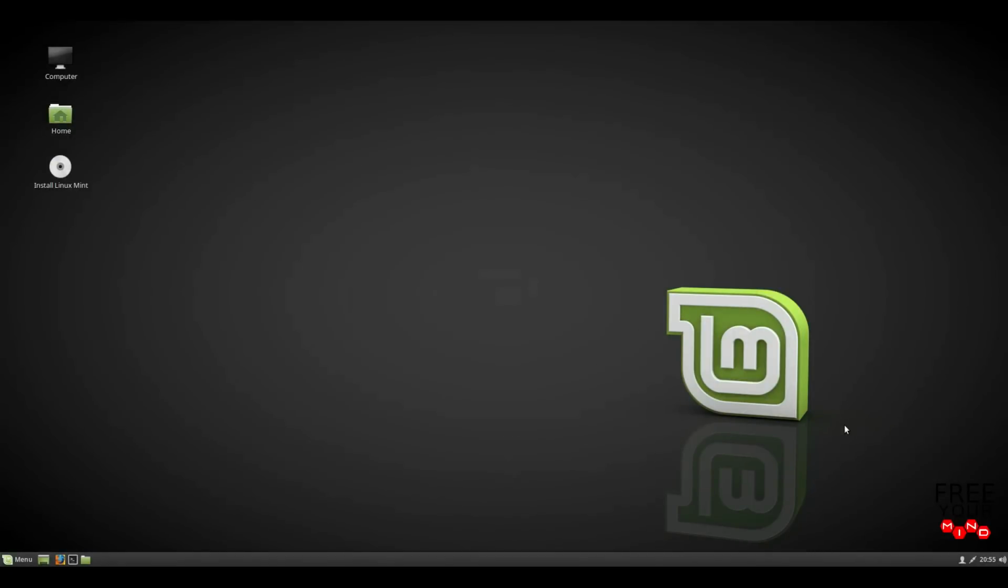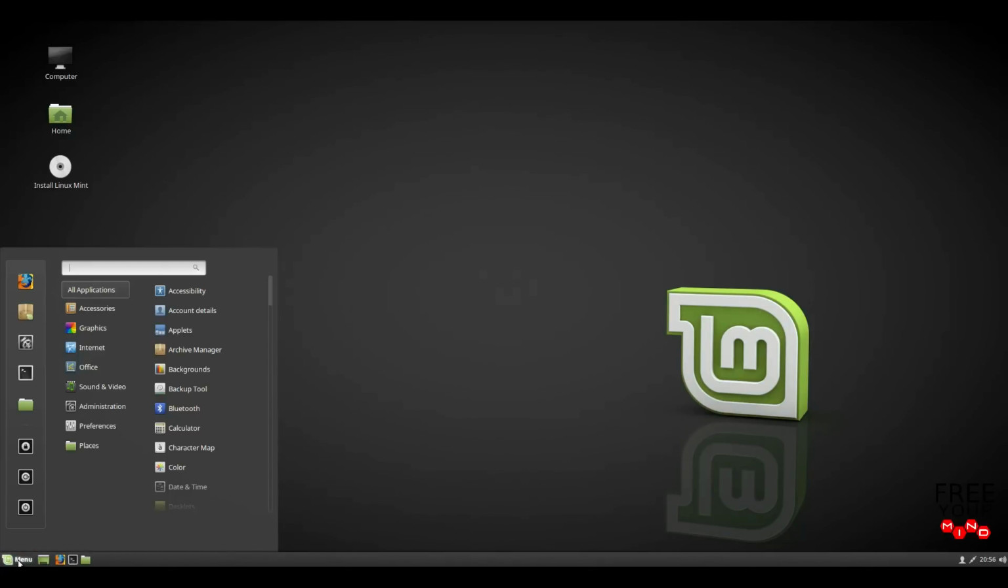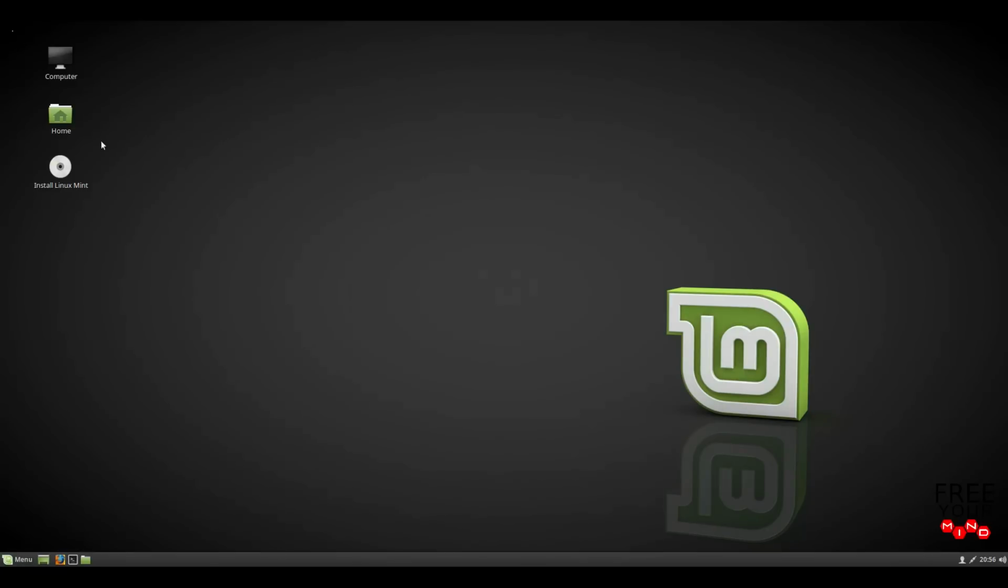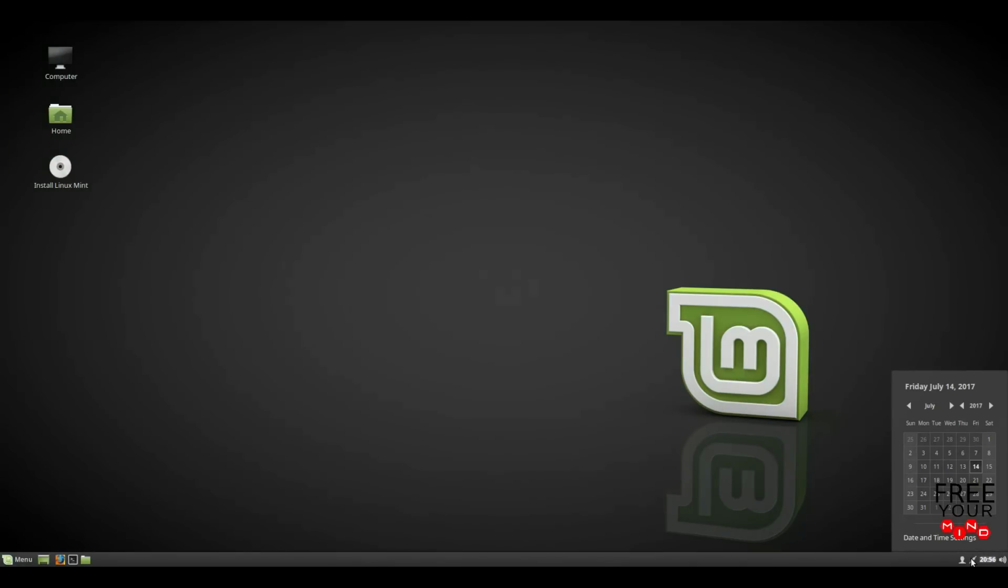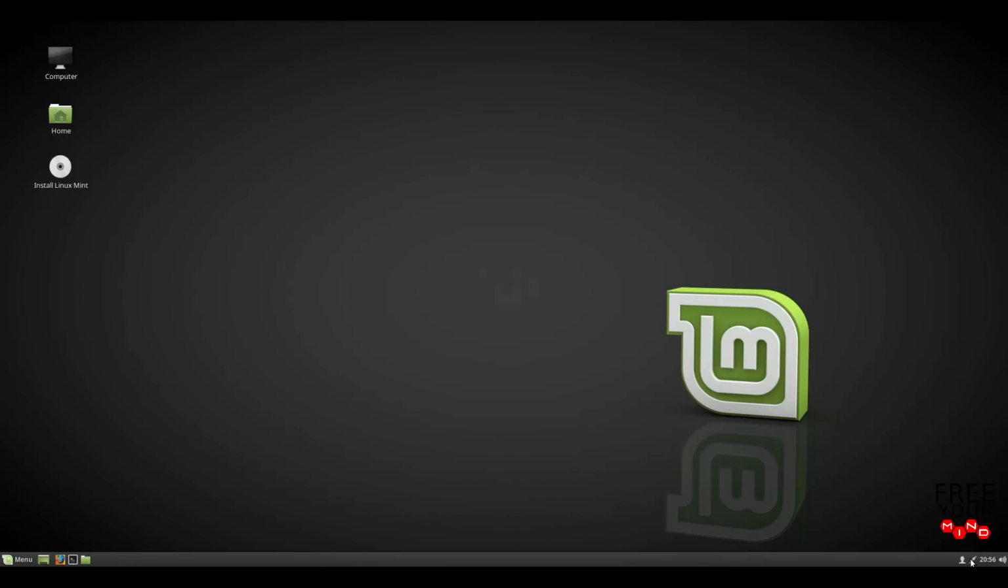Windows users will recognize a lot of components as they look and behave very similarly to Windows 7 or Windows 10. There's a Start menu at the bottom, which has a list of the applications. There are desktop icons, and there is a system tray at the bottom right. Linux Mint has conveniently placed the installation wizard as a desktop icon. Let's double-click Install Linux Mint.